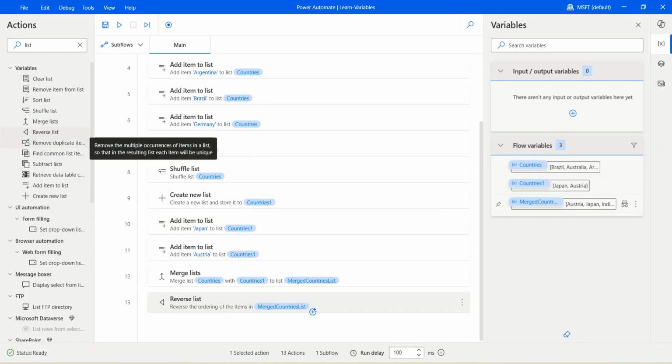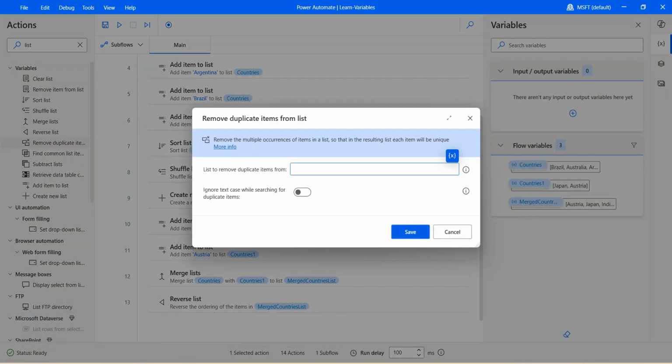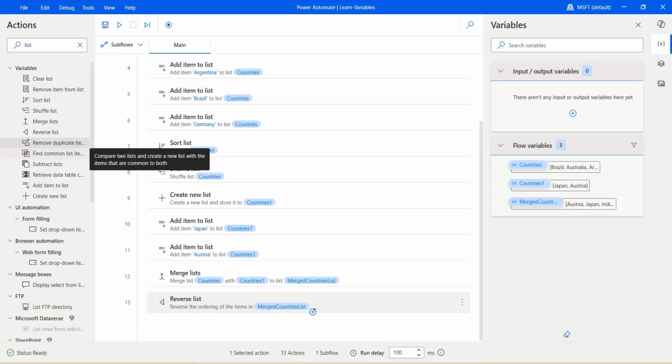Then we also have remove duplicate items from the list. In case we have any duplicate items, they will be removed from the list. So far in our list we do not have a duplicate item, but you can use this action for that purpose. Next, compare the two lists and create a new list with the items that are common in both.